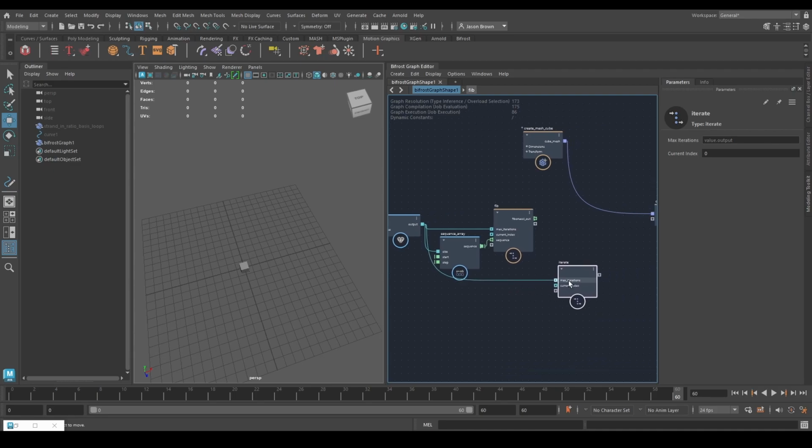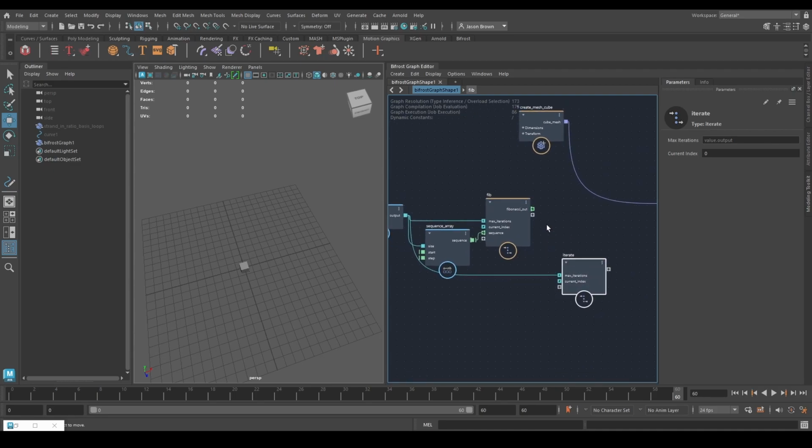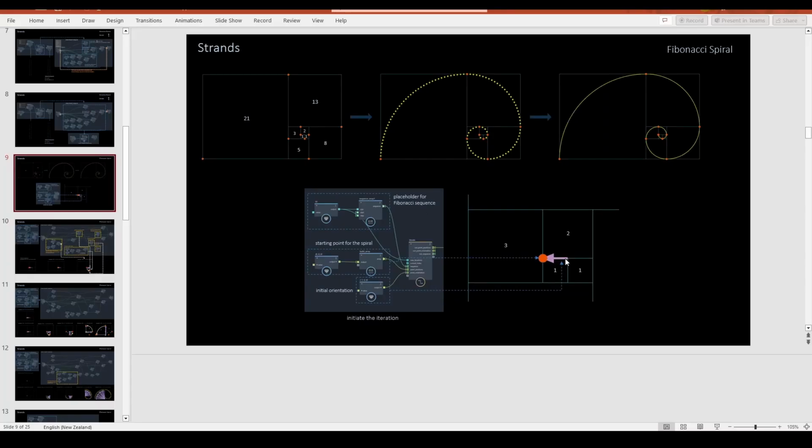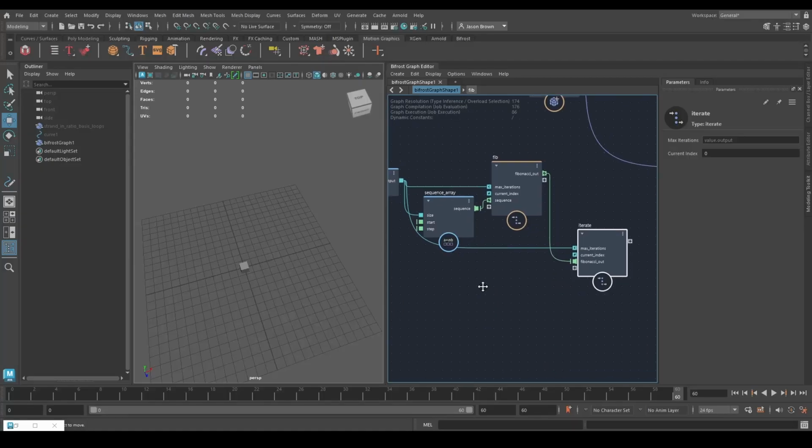That's good, and we're going to need some things in here. The first thing we're going to need is this. The Fibonacci is going to be fairly important to this, so we'll plug that in. We're going to be using that. Because we're using an iterate loop, we're going to need a starting position and a starting direction for our points. So that's our starting position, and this is our starting direction. So let's get those made.